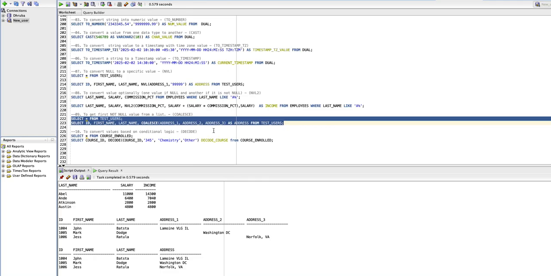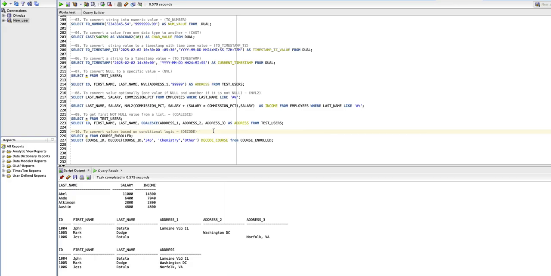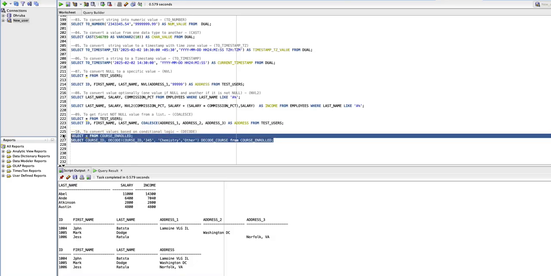Next function is decode function. Decode function is used to convert values based on conditional logic. I have used here course_enroll table where it has course ID column. I have mentioned here decode course ID. If there is a 345, then convert that 345 to chemistry. If value is other than 345, then give that value name others. Let me run this code and observe the result.